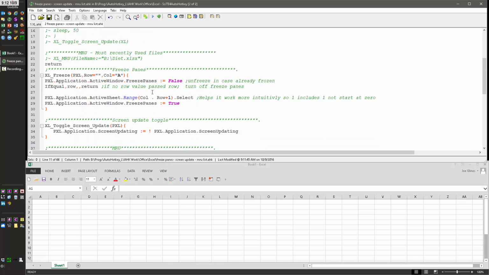I have a function down here which basically says, hey, first turn off the status of freeze panes, and then if the row is blank, that's all you do, just turn it off and return, so it's going to stop going. So if you don't pass a value for the row, it'll just turn off freeze panes. If there is a value there, it'll continue on, and then basically it's going to select the range and then freeze it. And then, depending on whether you pass a value here or here, it'll either freeze the rows or columns.